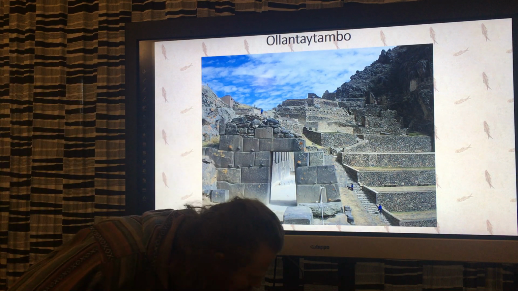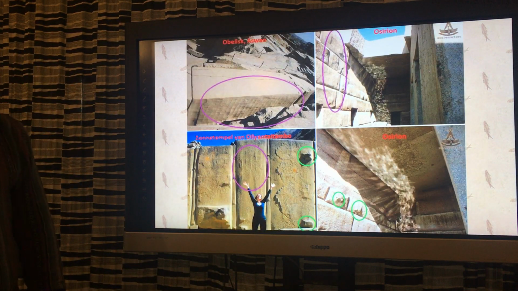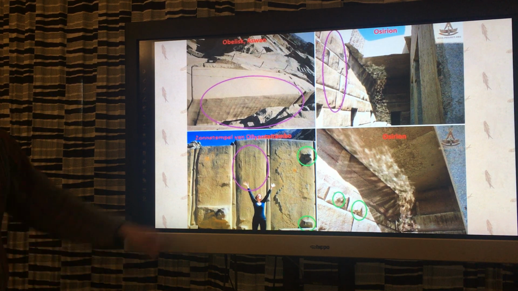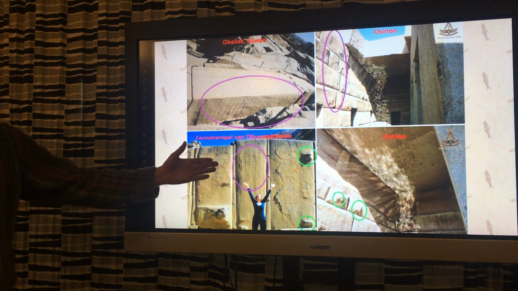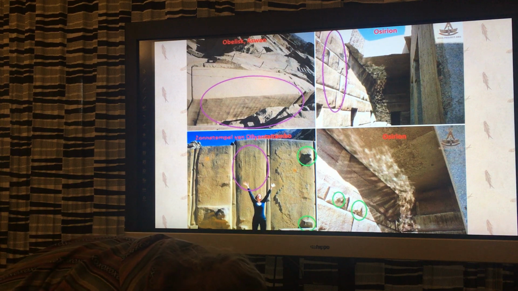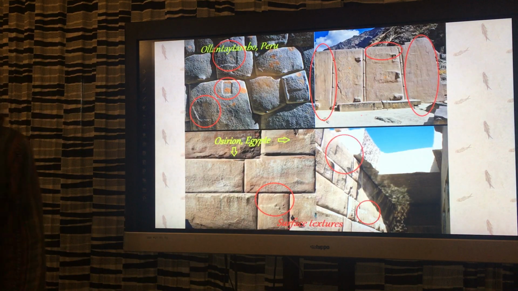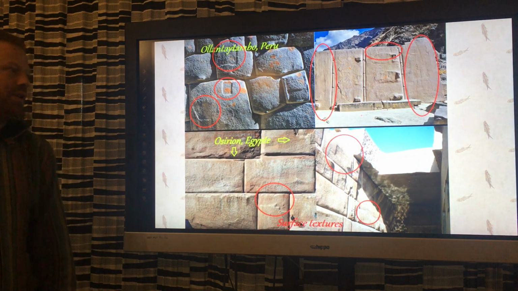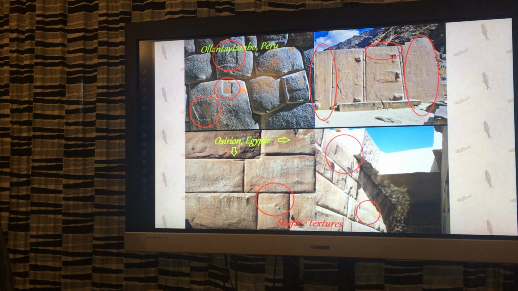Ollantaytambo, I already did this slide. Yeah, more scoop method and knobs. This is the Sun Temple of Ollantaytambo. It's made of rose granite, and this is also granite. Oh yeah, that's also a thing to mention. Lots of stuff in Egypt is made of sandstone, and only a few things are made of this granite.